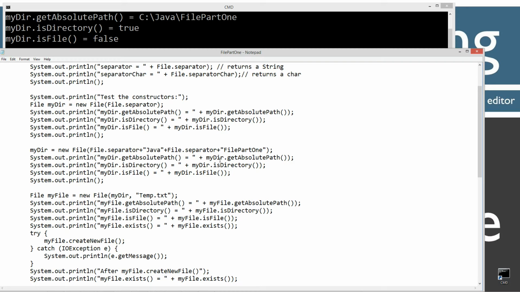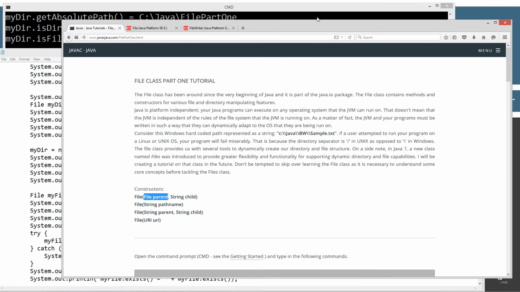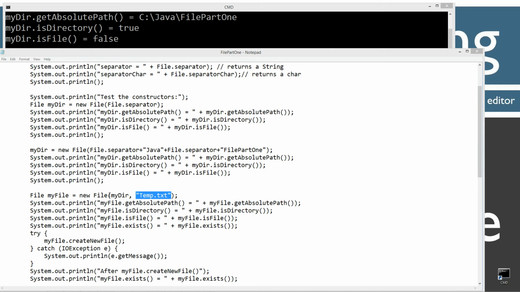So we want to create a new file called temp.txt. So we're going to use another one of the constructors here. And that is this particular constructor right here, file parent, string child, okay? Because we have a file object that we're going to be passing in, which contains basically my dir, right? It contains that whole entire absolute URL of that. And then basically we'll create a file called temp.txt off of there, okay?